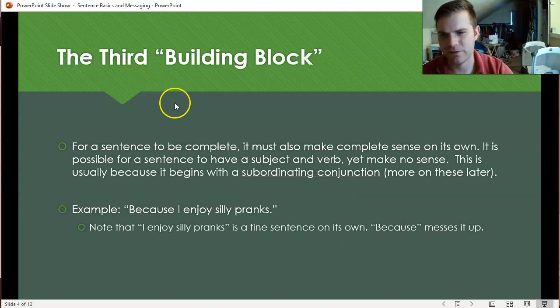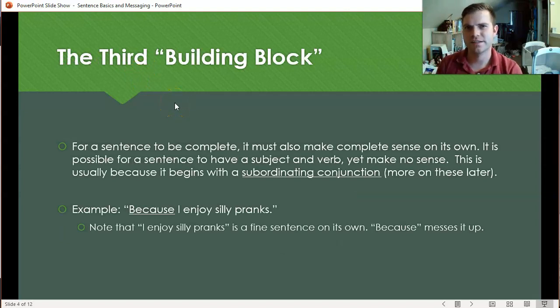The third building block, there is one more thing that every sentence needs in order to be complete, and it just simply must make sense on its own. Again, this is a little bit easier to do in practice, but bear with me here. It is possible for a sentence to have a subject and a verb, and yet it doesn't make sense, usually because it begins with a subordinating conjunction. Again, more on these in October when we cover the parts of speech. But again, easier to tell in practice.